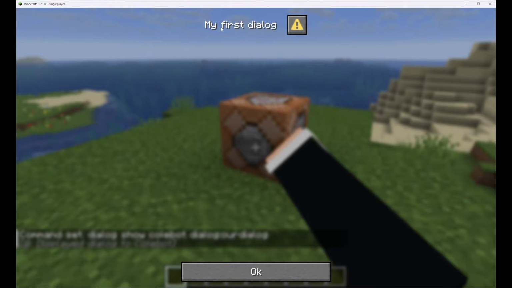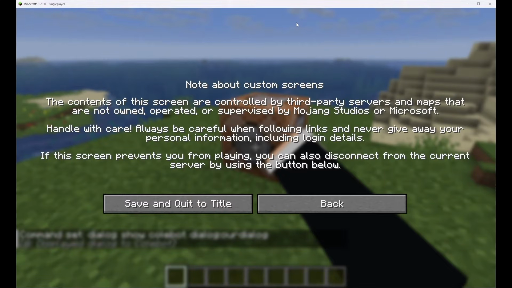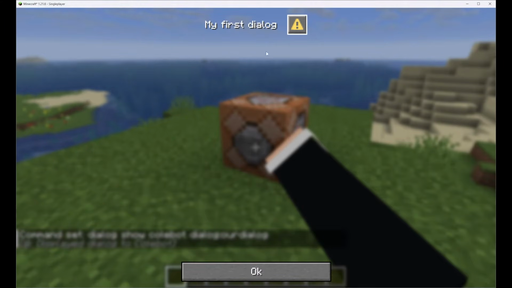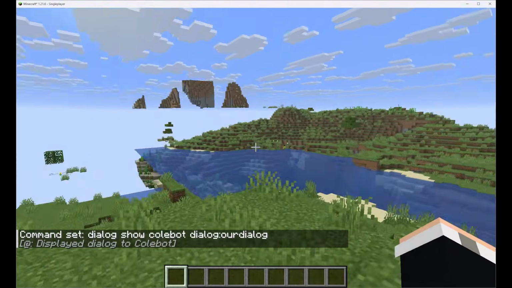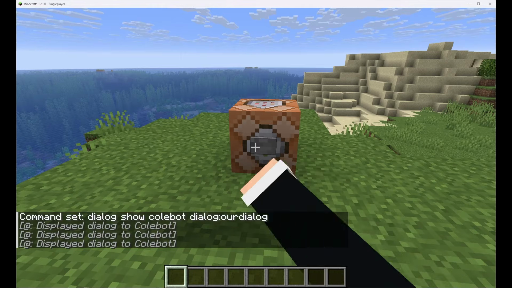And as you can see, it's not very much, but you can see this custom screen button right here that'll show you this message and give you the option to save and quit to title. And then we've got our default OK button down at the bottom and this big empty screen. If we hit OK, it exits out of the dialog, as well as if we press escape.